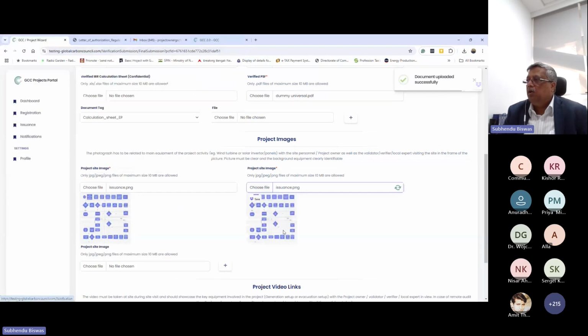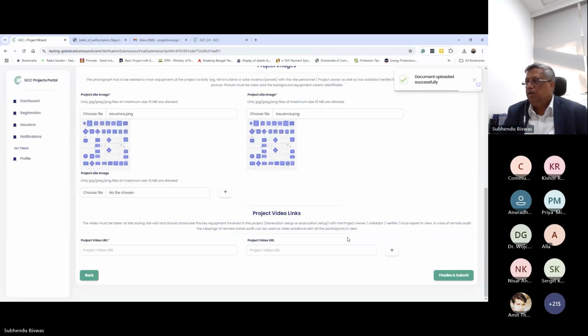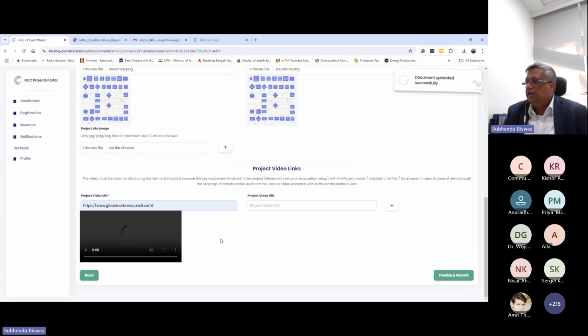If you have done a remote audit, then take a snapshot of your remote audit and upload it. There is also a requirement of providing a video of the site as you have seen it. So it's not a direct video. You actually provide a URL where your video has been hosted.